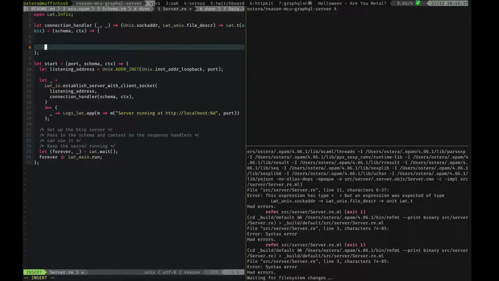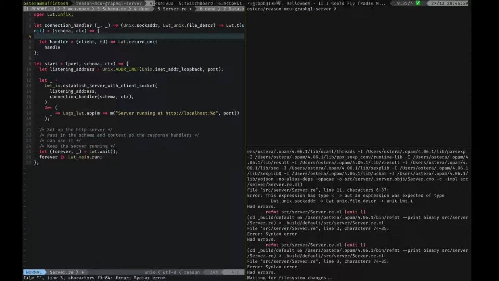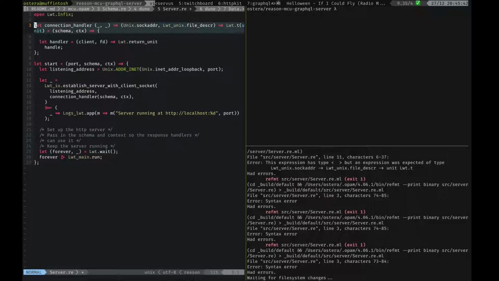So at the end of this, we have a handler. On this handler, we take a socket, a file descriptor, and the socket will be the client actually. And we'll take a file descriptor, which I don't remember what it was for, and it should return a promise. So we can just say return unit. And this is not working because we're missing the colon there.